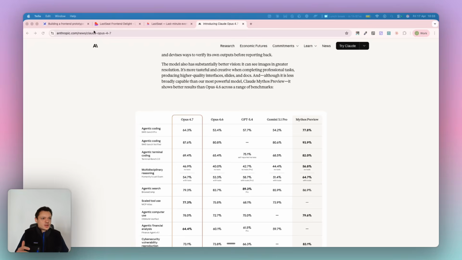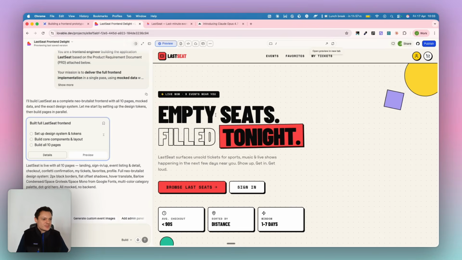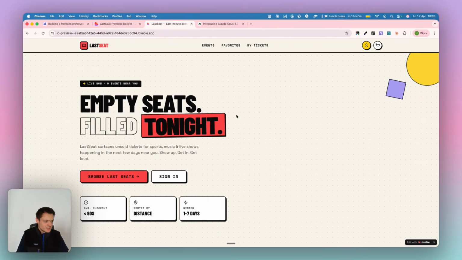Okay, so I'm going to run the same kind of tests that I ran in the last videos when it came to comparing models. So what I'm going to do is build the front-end prototype of a last-minute ticketing app that I actually built using Lovable in the wake of a free webinar I organized yesterday.